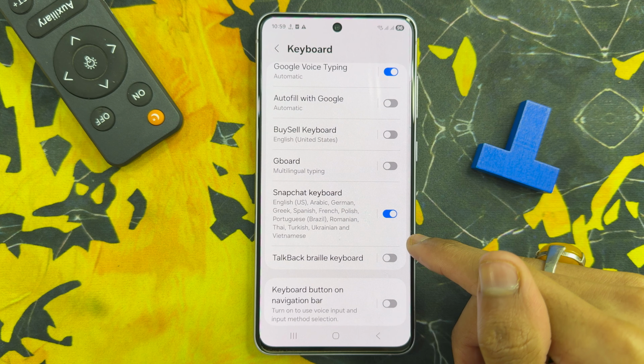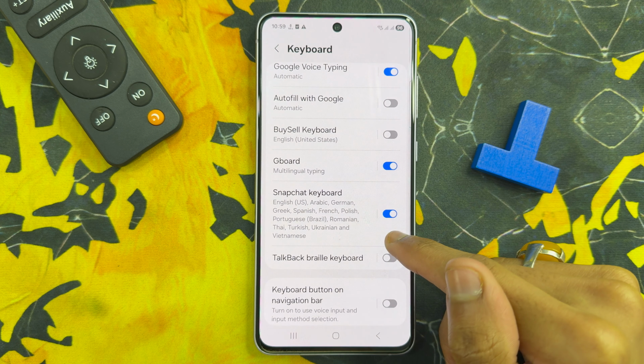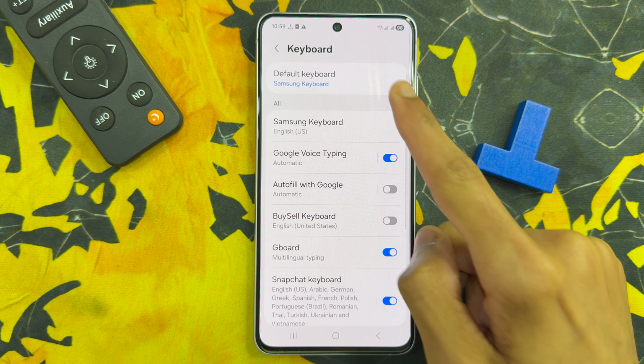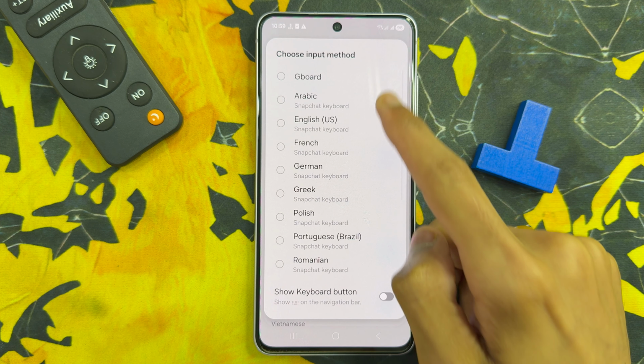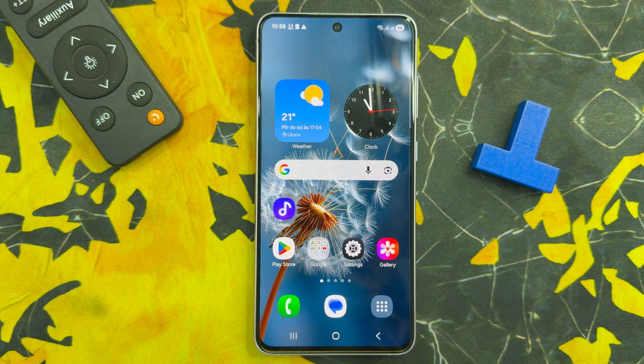If you want to make Gboard the default keyboard, turn on the Gboard button. After enabling Gboard, click on default keyboard and select Gboard. After the process, go back to home screen. So that's how you can make Gboard the default keyboard on Samsung Galaxy A57.